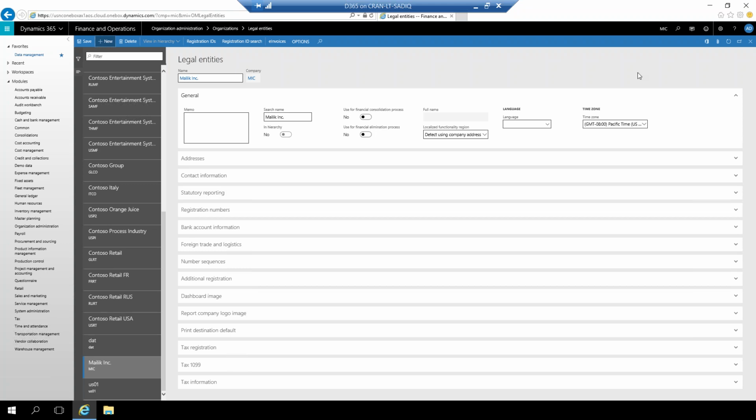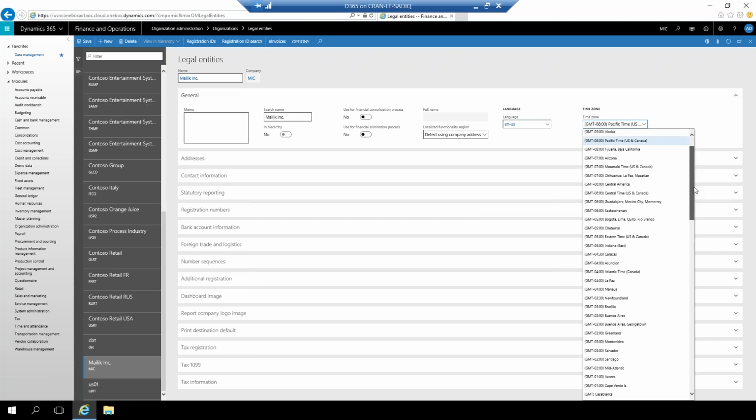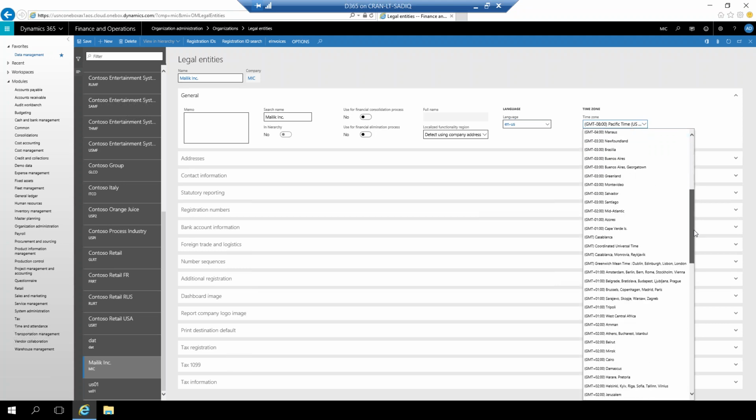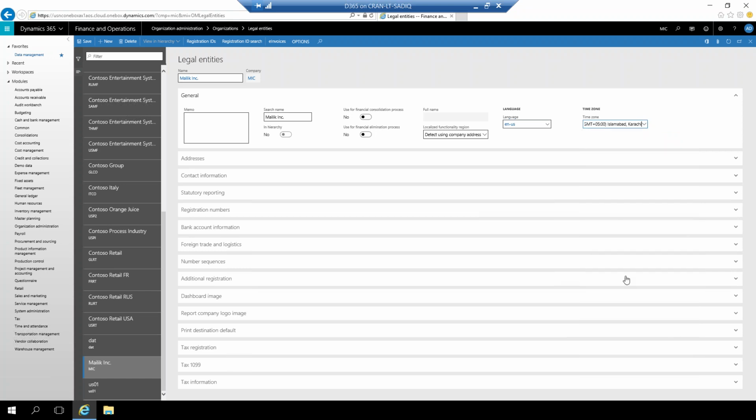So what else do you need to do here? You have to assign the language here. If you click here, you will see a lot of languages. I'm interested in English, US. That's another thing you're going to do. Another thing is you have to define the time zone, in which time zone your company will be operating. So let's pick the time zone for this. It's the Islamabad Karachi time zone.